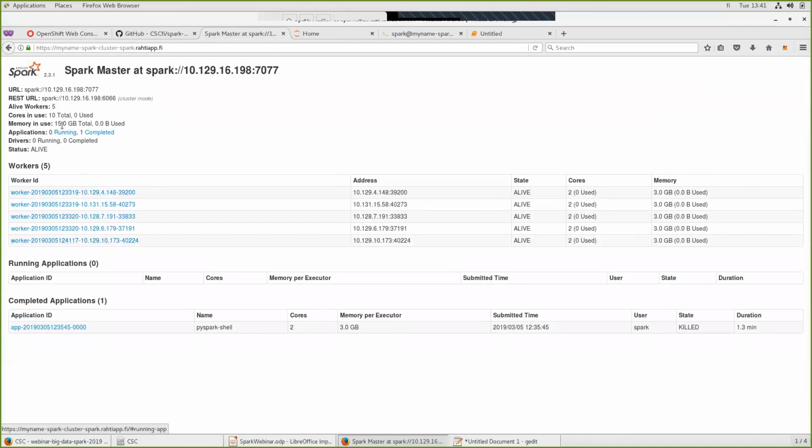Now it says you have a total of 15 gigabytes of memory, because each worker offers 3 gigabytes of memory and 2 cores. So 5 workers is 3 times 5, 15 gigabytes. Effectively you are now looking at 15 gigabytes of usable memory and 10 cores. This will keep on growing as per your data set, and you would never run short of memory, because you just keep on growing all the time.